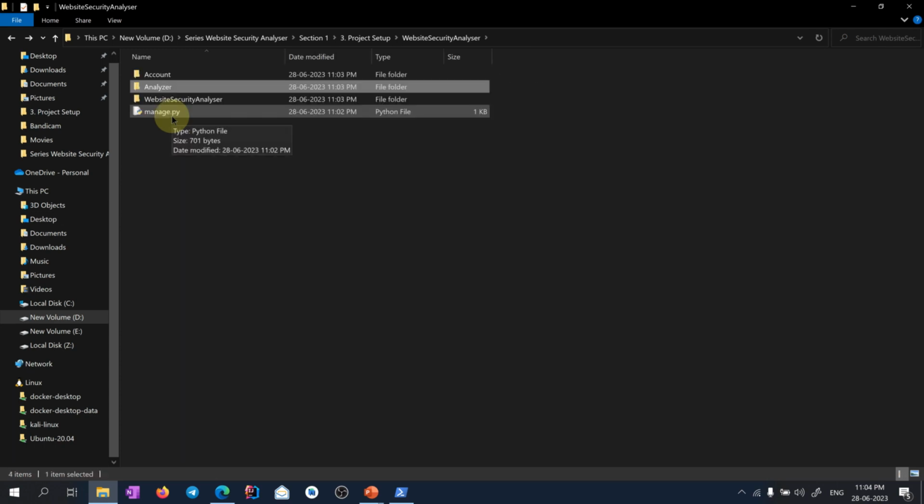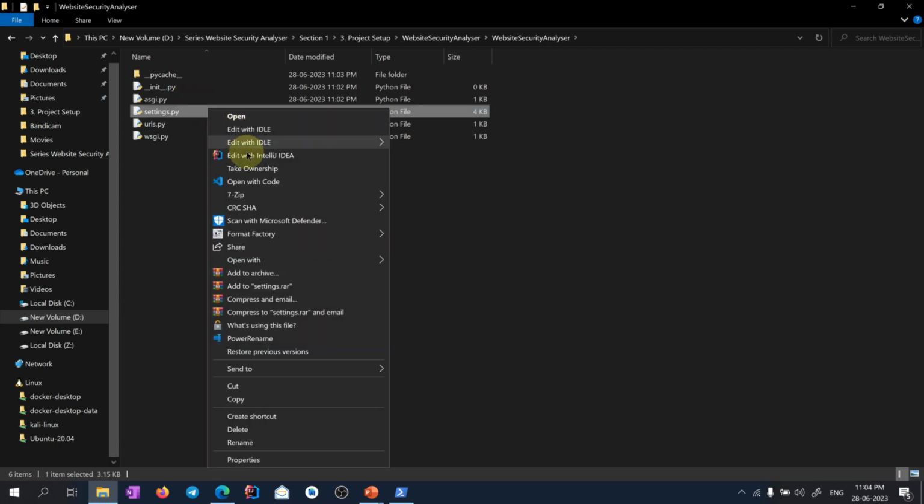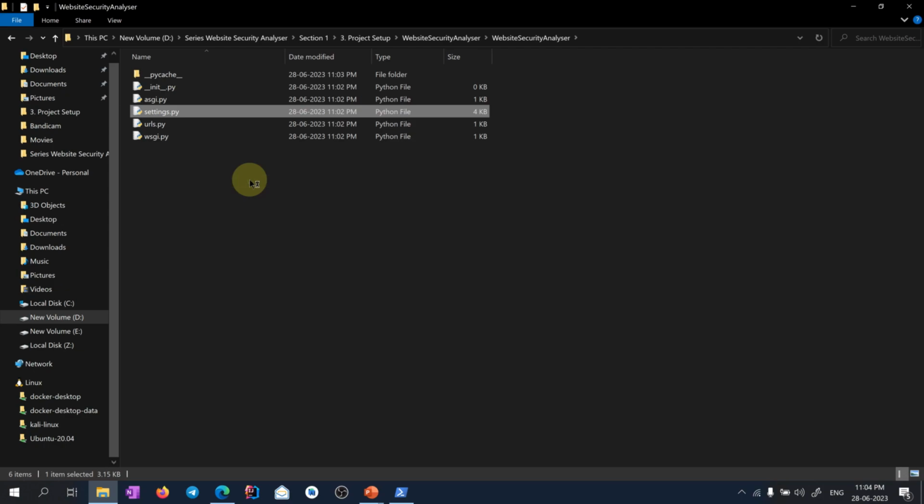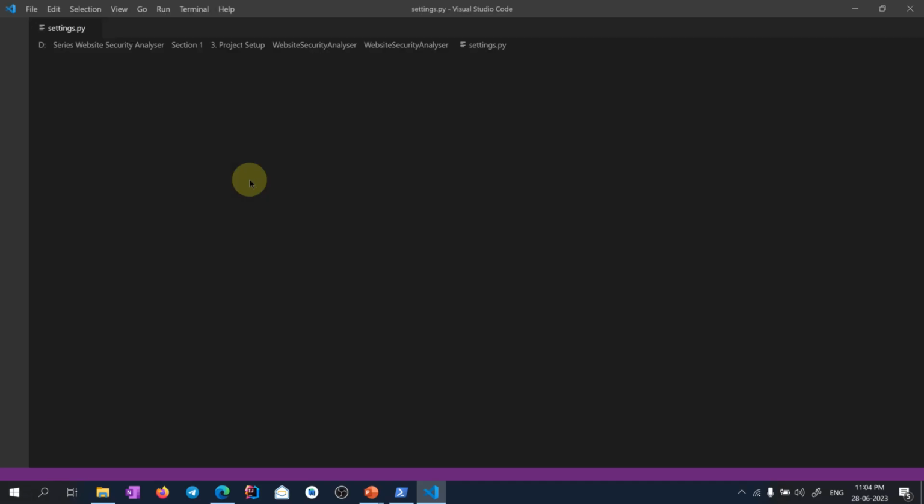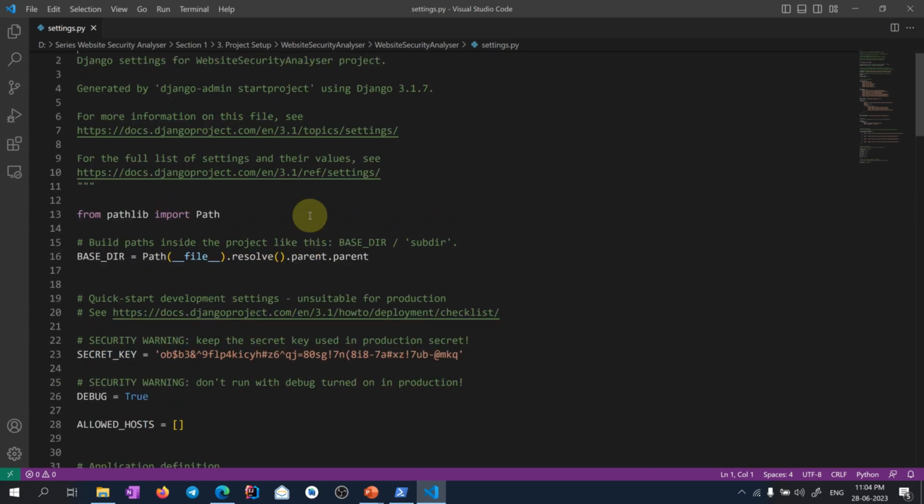Now, as we have these two apps created, we need to mention them inside the settings file of our website security analyzer project. Just go inside this settings file. I'm going to be using VS Code to open the file. This file will look something like this.